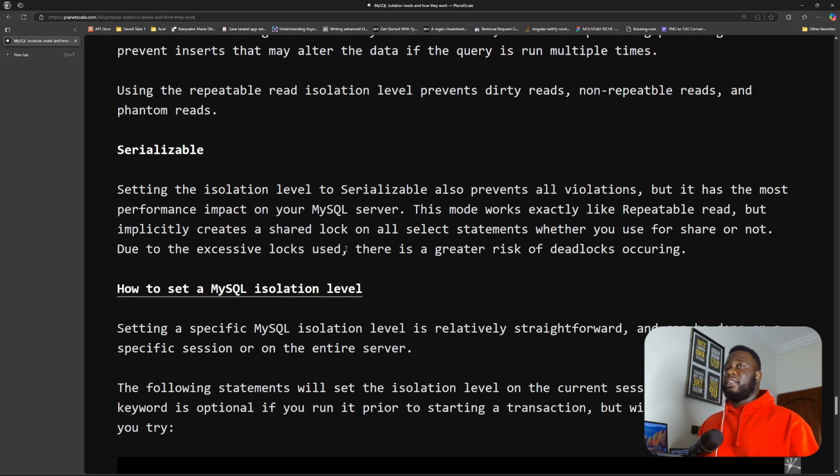Okay, now the last one is serializable. Setting the isolation level to serializable also prevents all violations, but it has the most performance impact on your MySQL server. This mode works exactly like repeatable read, but implicitly creates a shared lock on all select statements, whether you use for share or not. Due to the excessive locks used, there's a greater risk of deadlocks occurring.